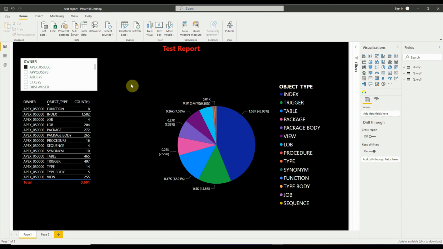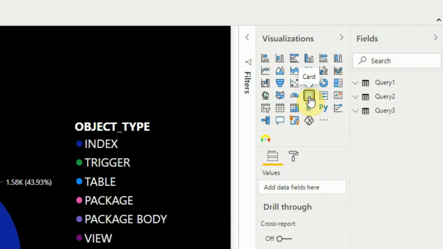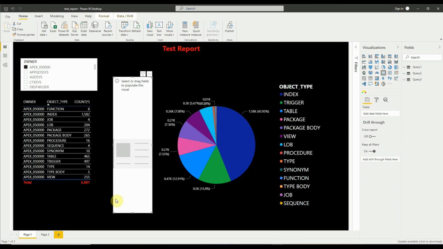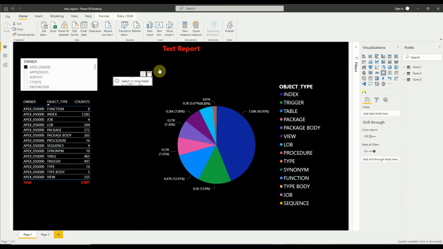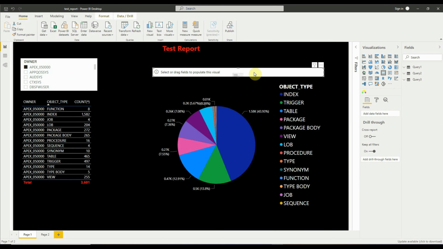Click on any blank space on the report, but not on any of the visuals here. Then click on the card. The card visual will be displayed. We will adjust the size to match with the pie chart. Next, we need to define what will be displayed in this card.